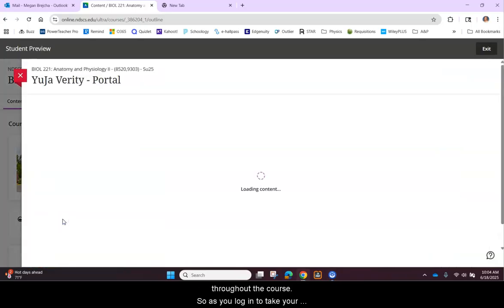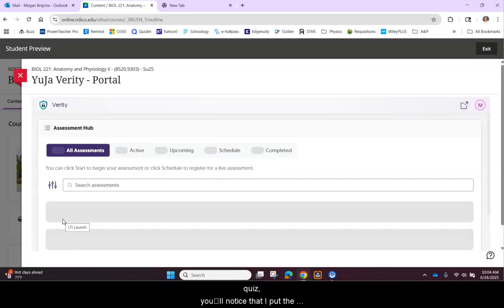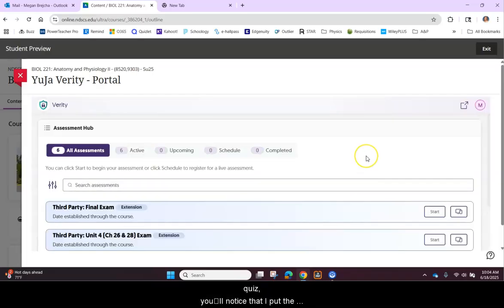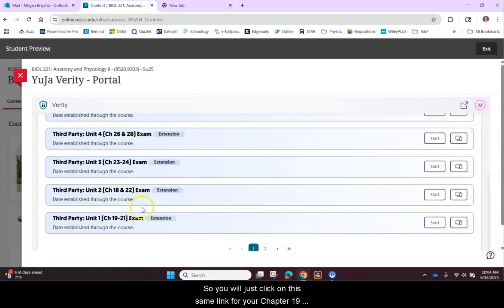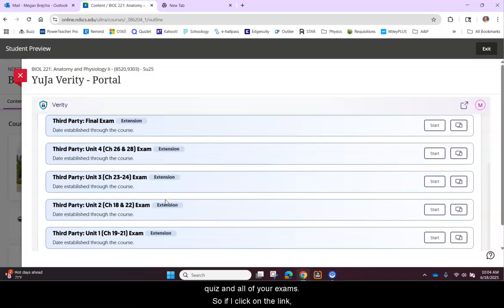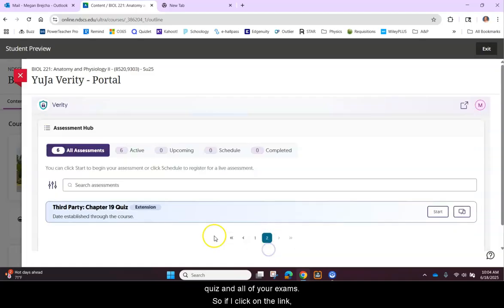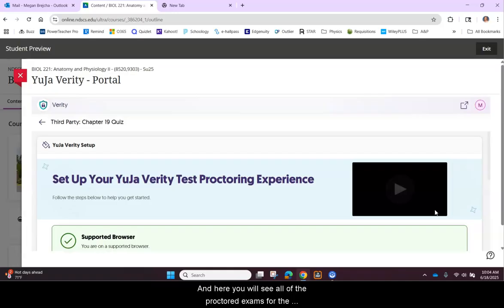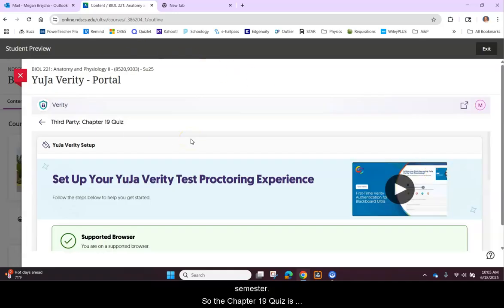If I click on the link, it should automatically log you in to Verity. Here you will see all of the proctored exams for the semester. There it is, the Chapter 19 quiz. It says that it's third party because we use Wiley+. So you can just go over here and click Start. Since I've never done this before, it's going to run me through a setup.